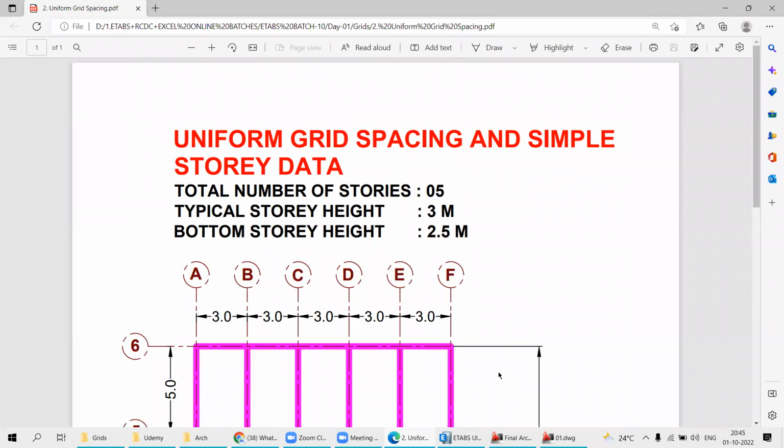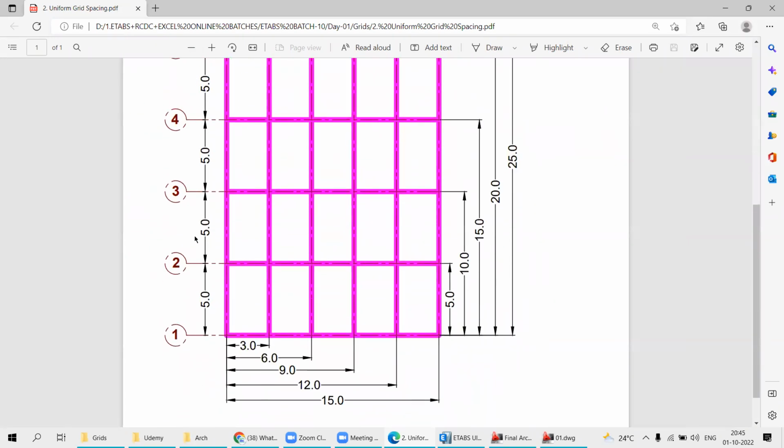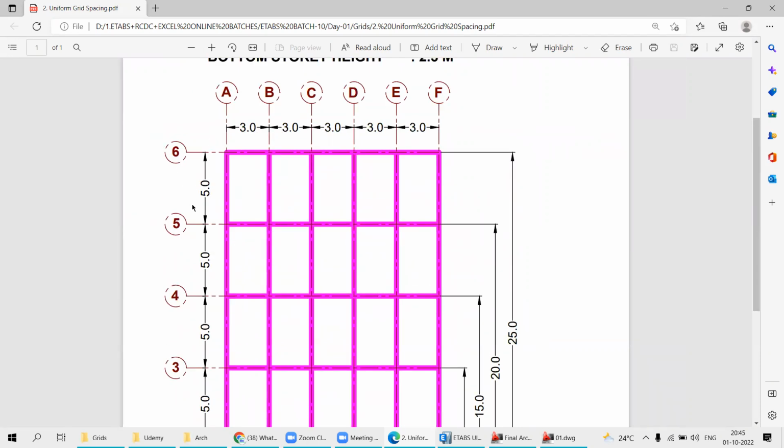The 6 grid. Six numbers: 1, 2, 3, 4, 5, 6. Kindly mute your mic. 1, 2, 3, 4, 5, 6. There are 6 grid systems in X direction, and unfortunately, we are having 6 grids in Y direction also.